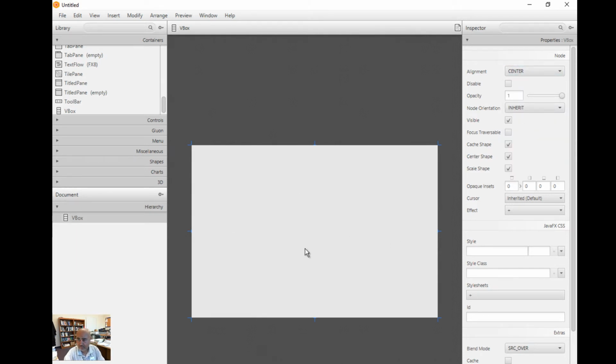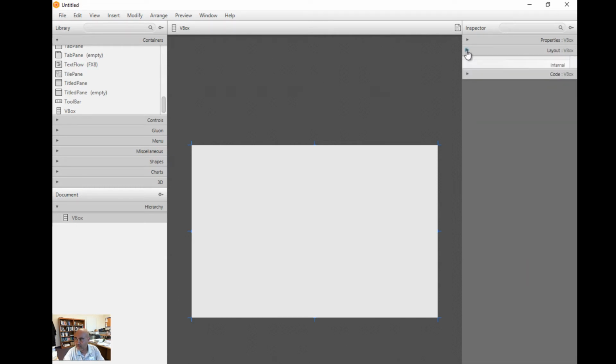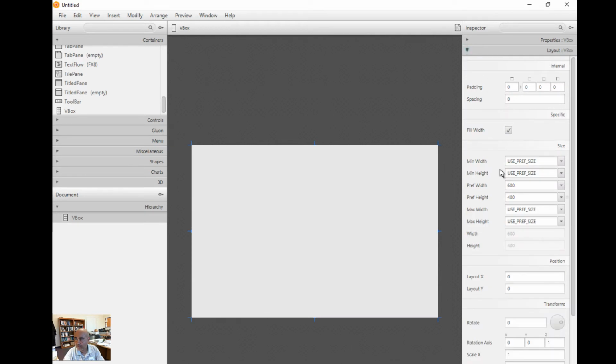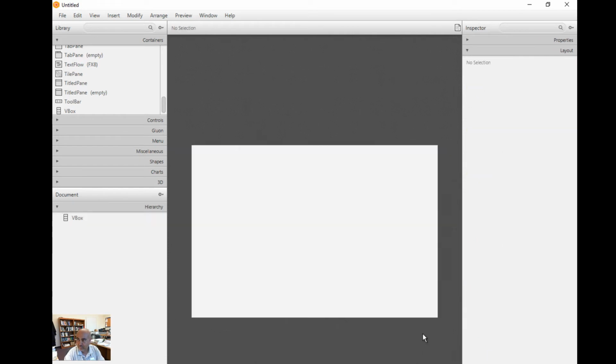So right now I have the VBox container. Now I can also go ahead and change the layout. As you can see, I clicked on the layout, so it was kind of hidden like this. So I open it up, and I can go to my preferred width, and I can change my width to 800 or 700 and the height to be 400. It really depends upon what I would need to do. So I can leave it at 600, and that would give me a container like this.